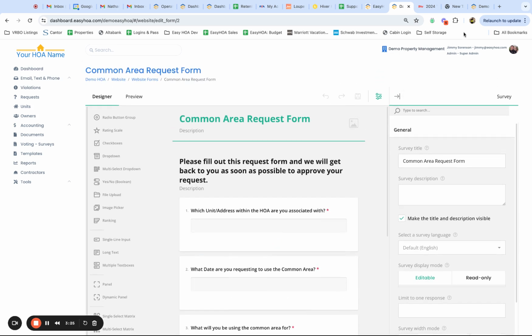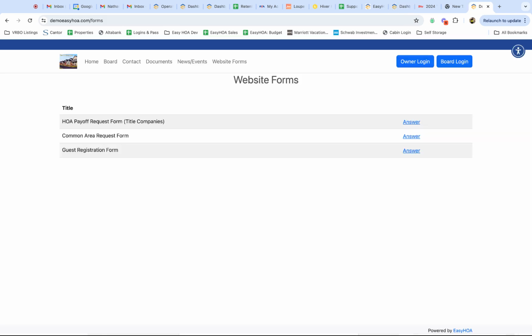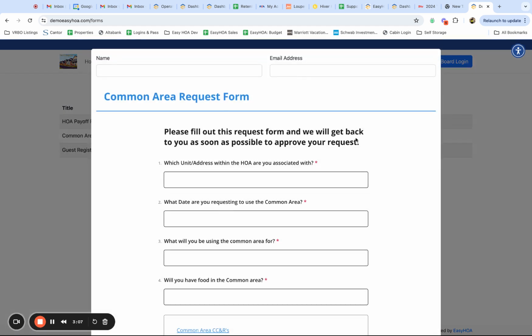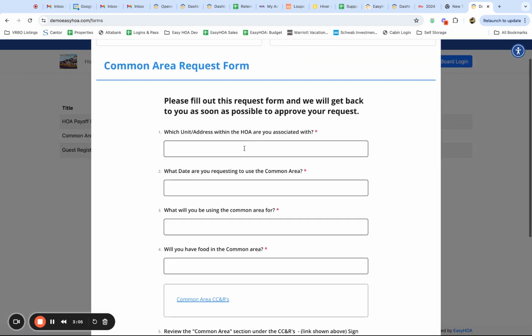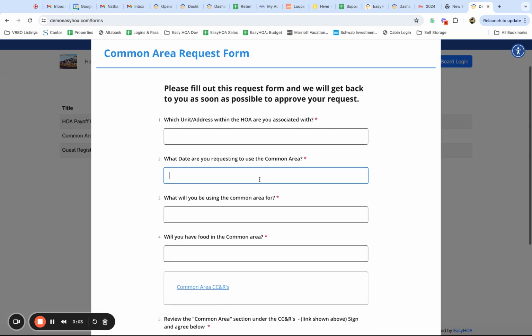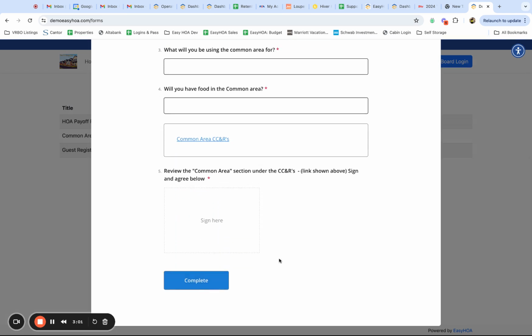And then over here, once you complete this form and add it to your website, this is what it would look like from your website. Let's say a random owner goes to your website and wants to fill out the common area request form. All they do is put their name, email, and then go through and fill out this form, sign it at the bottom, and hit complete.